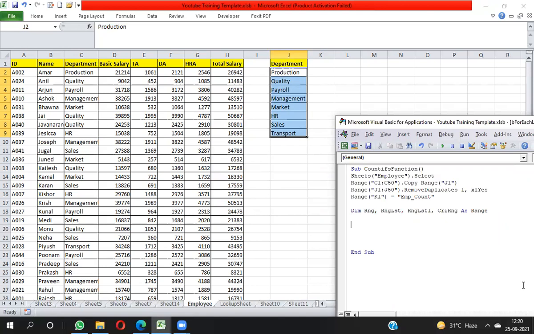Now I have to set the range. Set RNG LST equal to range. Which range I have to select? Here I need to select the entire C column data. So I have to take data from C2. Do not take the header reference. C50. Okay, bracket close.